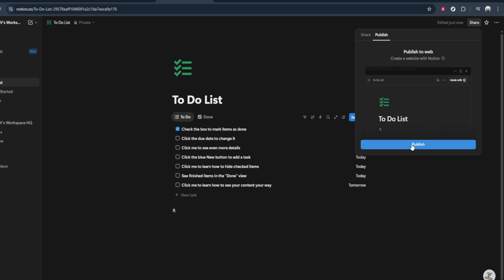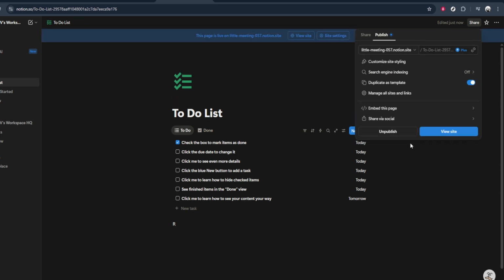Next, you'll want to make this template accessible to others by sharing it. Click on the Share button in the top right corner of your page. This action will bring up the sharing options, crucial for setting up your template as a product.